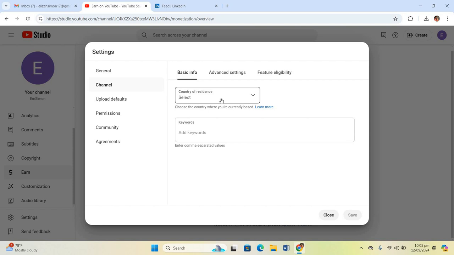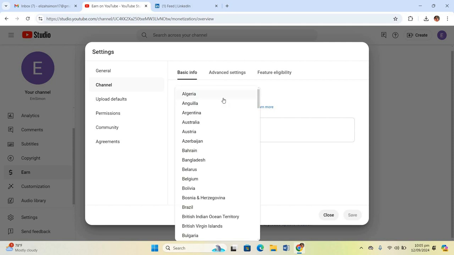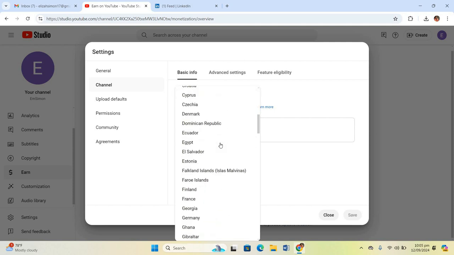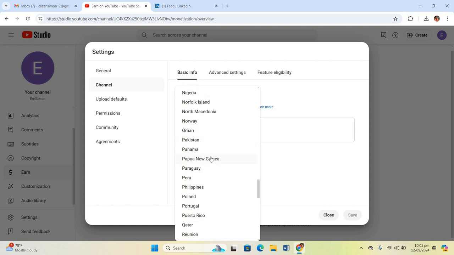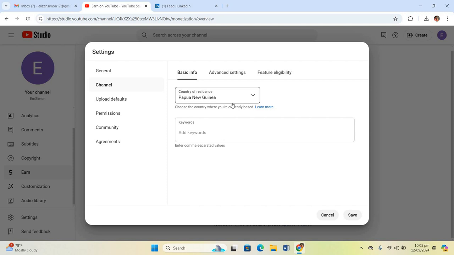You see the country of residence tab, and you select on that icon. You find Papua New Guinea, so let's go down to P. That's it, Papua New Guinea is there. At the moment, when you create a new channel, it is not detecting your country.